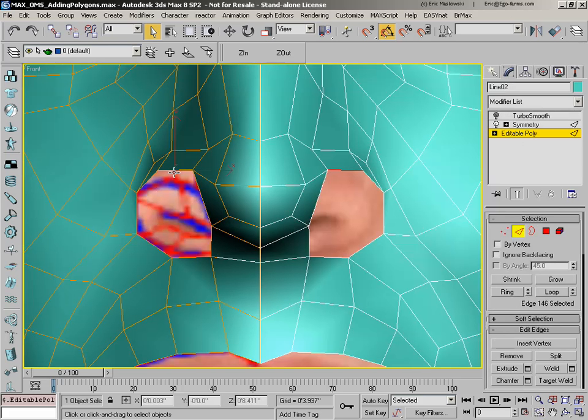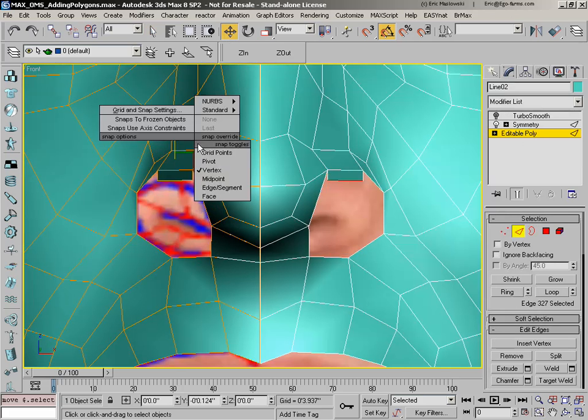Now, within here, we want to select the edges that follow around the outside of the nostrils. Now, just to demonstrate what we're going to do, I'm just going to select one real quick. Whenever you have an edge selected and you hold down Shift on the keyboard, when you transform the edge, it will create a copy.